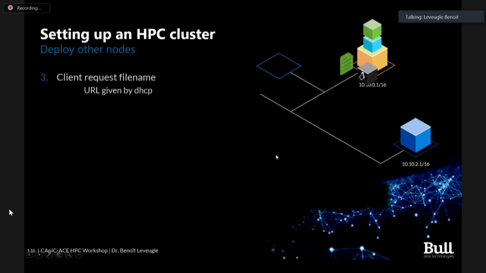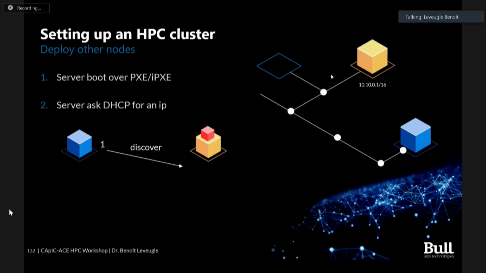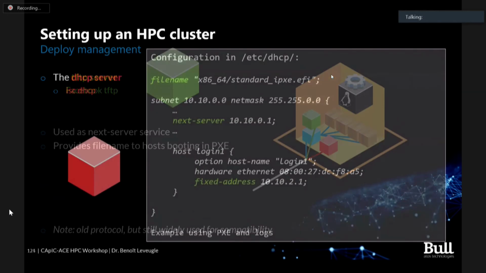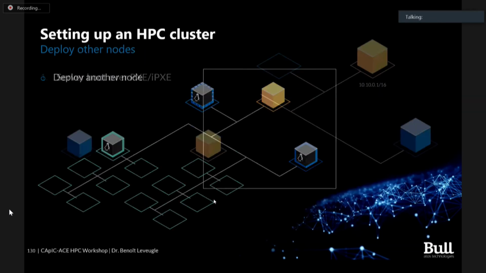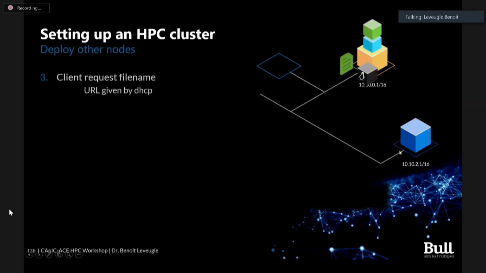And I can proceed. So now that my server, my login node, has an IP, it needs to deploy. The DHCP server provided an IP, but also a few interesting elements. It provides a URL for something we call the next server, and the file name. So, remember in the DHCP configuration, let's come back here. We have our host login, but we also have the file name, what should be started, and the next server, who should be used to be deployed.